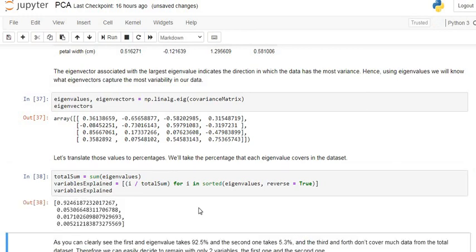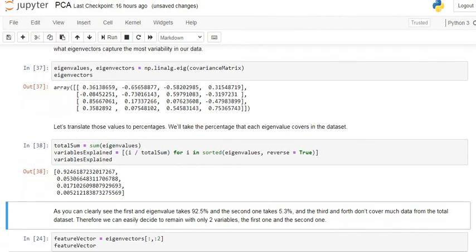So 92.4% of the variation of our original dataset is explained by the first eigenvalue. It is followed by the second eigenvalue, which consists of 5.3% of the variation of our original dataset. As you can clearly see, the first eigenvalue consists of 92.5% of the variation, and the second eigenvalue consists of 5% of the variation of the original dataset, and the third and fourth do not cover much variation of our dataset. So we only use the first 2 eigenvalues, that is, the eigenvectors associated with the first 2 eigenvalues.